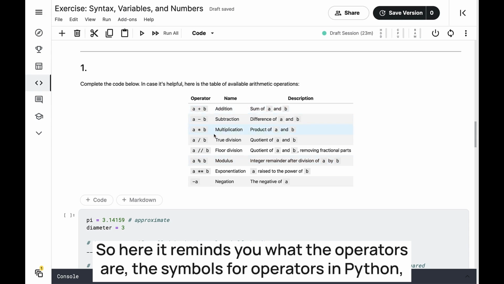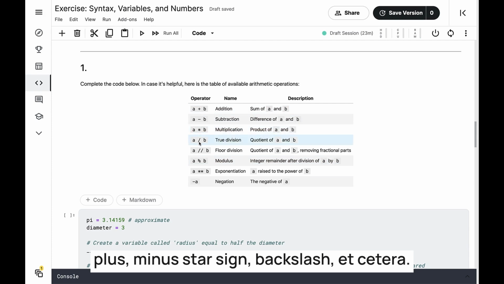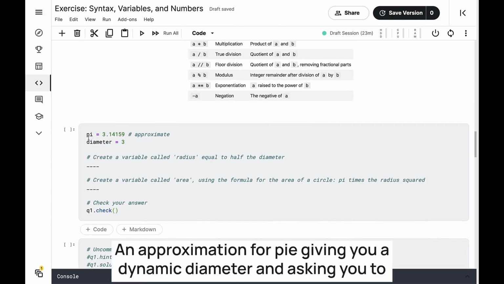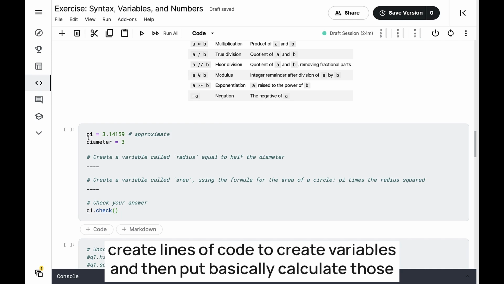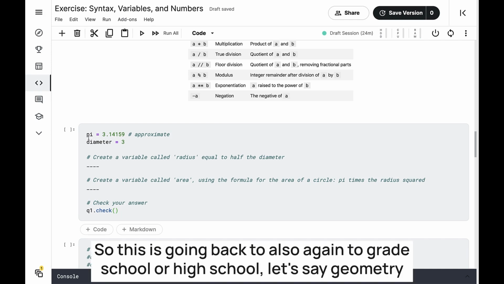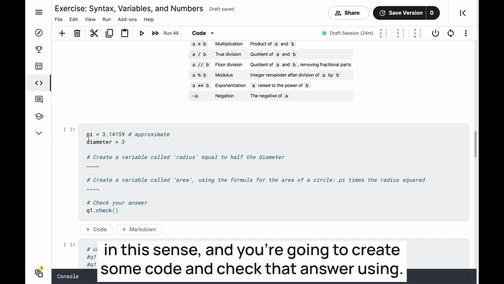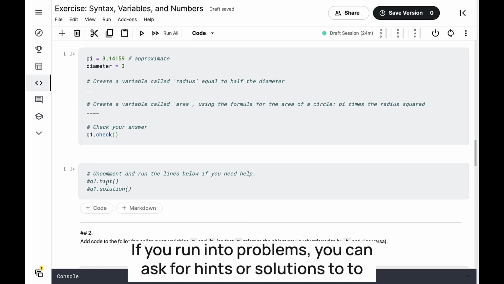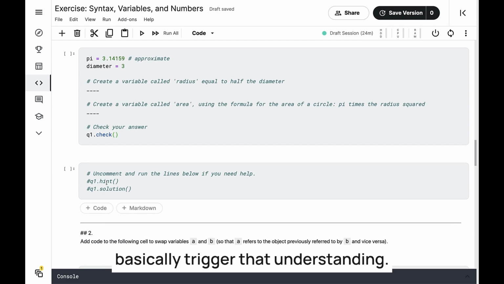So here it reminds you what the operators are, the symbols for operators in Python: plus, minus, star sign, backslash, etc. And the first exercise is essentially giving you an approximation for pi, giving you a diameter, and asking you to create lines of code to create variables and then basically calculate those variables for both radius and area. So this is going back to grade school or high school, let's say geometry in this sense, and you're going to create some code and check that answer using this entire line of code. If you run into problems, you can ask for hints or solutions to basically trigger that understanding.